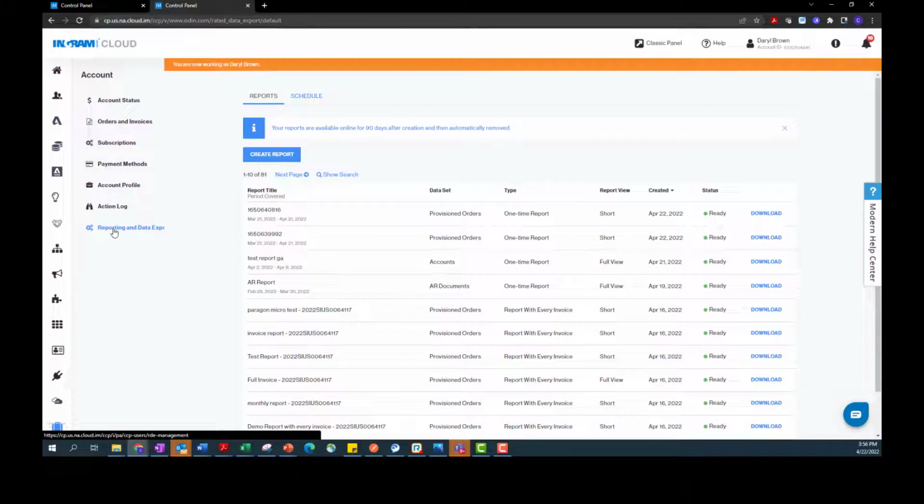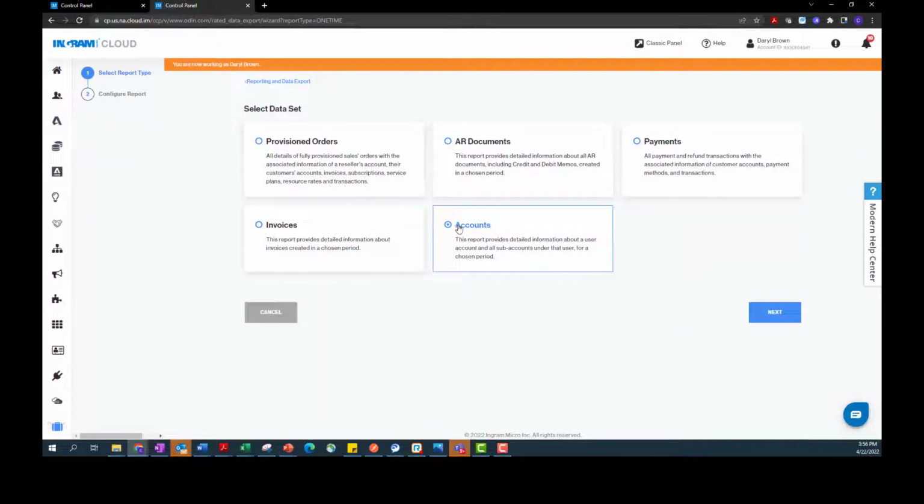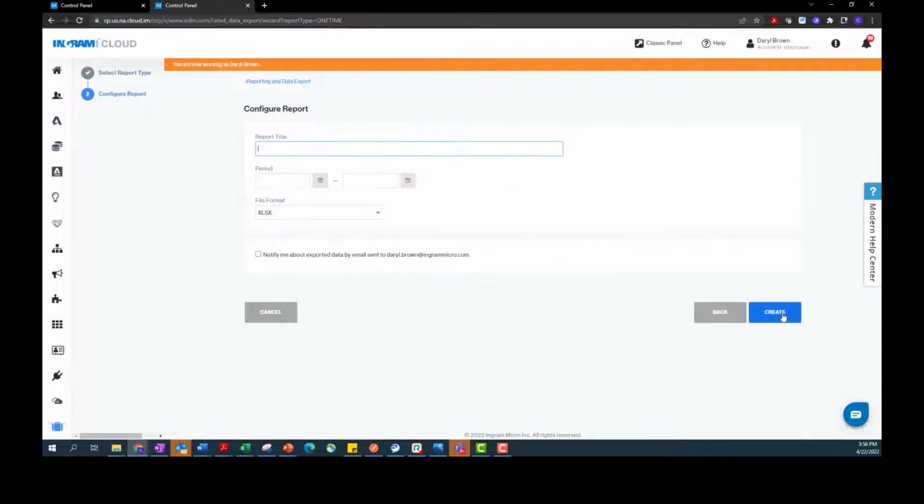My recommendation would be to create a one-time report, as this would allow you to select a time period for your accounts that you can look after. Within here, select your report type, and we are going to select the accounts. Then we can move forward to next.